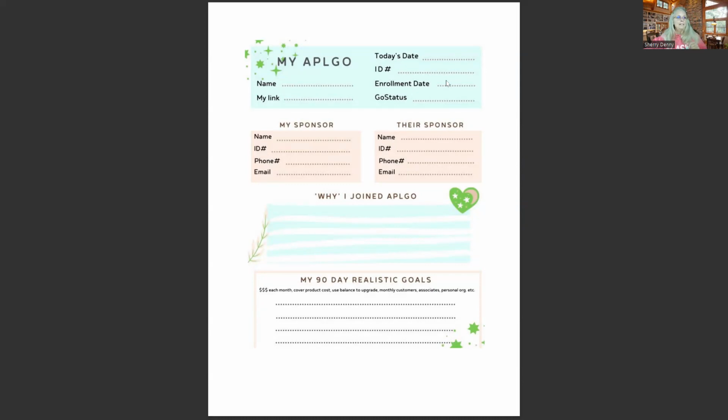So write your ID number down, your enrollment date, and the go status that you started with, whether it was a promoter at 100, associate at 200, builder at 400, leader at 600, VIP at 1800, and diamond. You want to belong to the Diamond Club as quickly as you possibly can at the 3000 level. So put your go status in there.